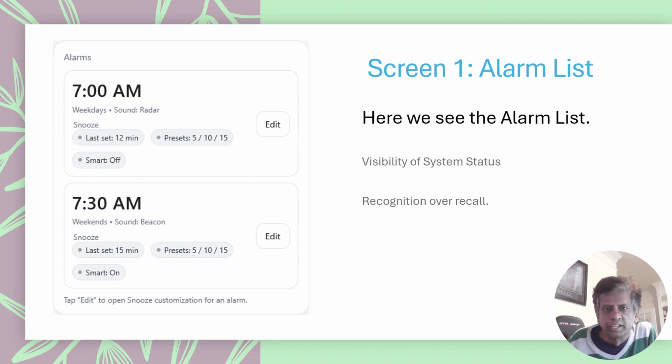Users shouldn't have to dig into menus to remember what snooze settings they last used. By showing snooze details directly in the list, we reduce memory load and make it easier to spot if adjustments are needed. The design is also following the principle of recognition over recall, since users can see their presets at a glance rather than remembering them. An edit button provides a clear and discoverable entry point to make changes.